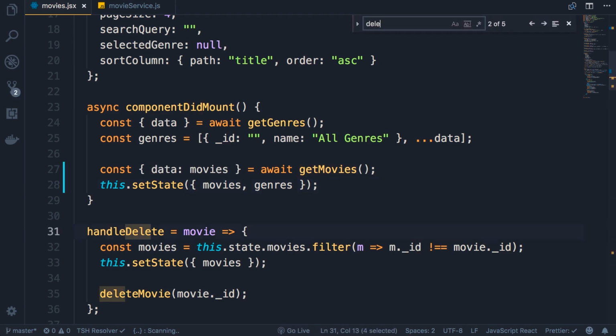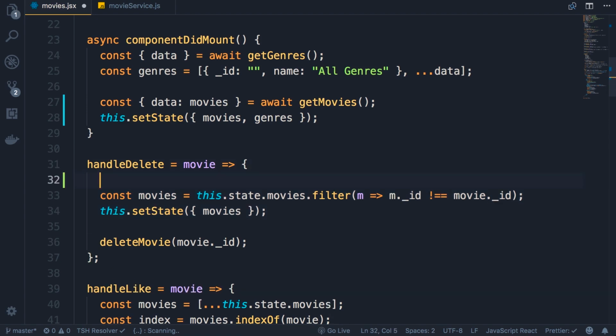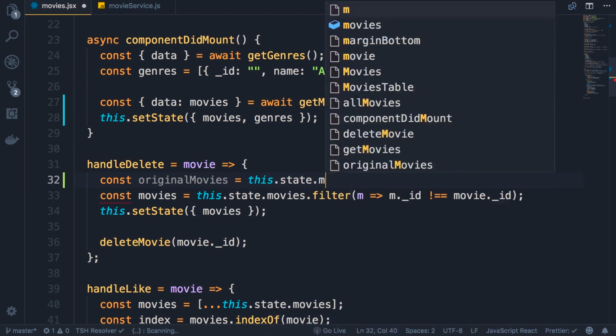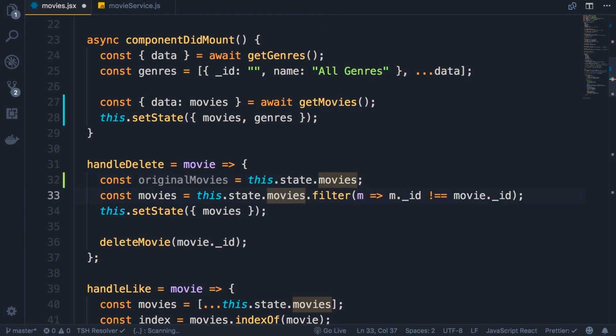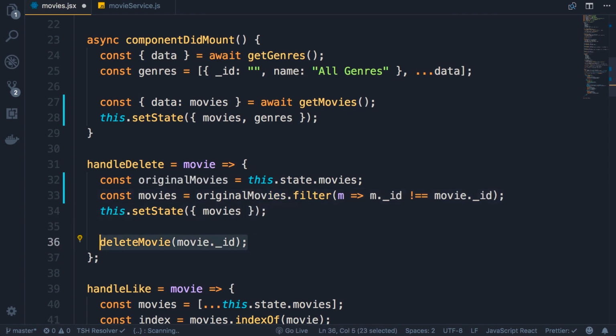Now let's find deleteMovie. Okay, it's right here. So here we have implemented optimistic update. So we're assuming the call to the server is going to succeed. That's why we update the UI first. However, when working with a real backend, as you know, things may fail. So in those situations, we should undo the changes. Here I'm going to define a constant called originalMovies and set it to this.state.movies. And then we can simplify the second line. Instead of repeating this.state.movies, we can use originalMovies. So then we'll delete the movie.